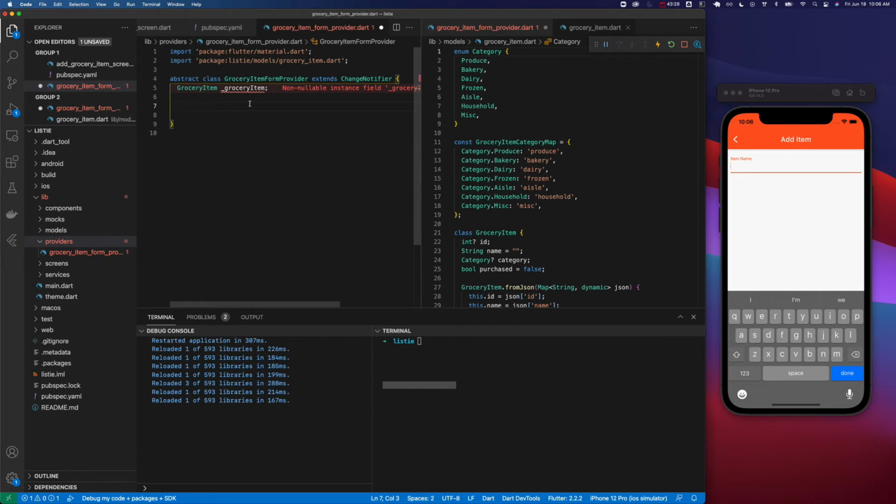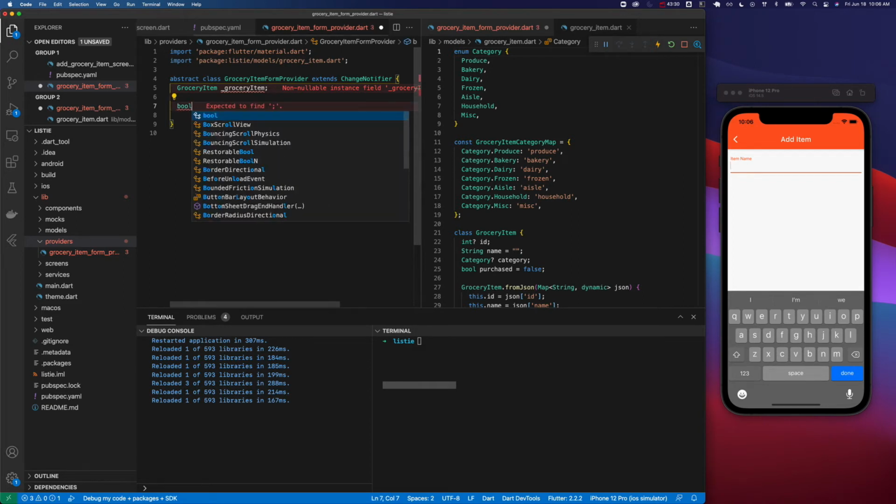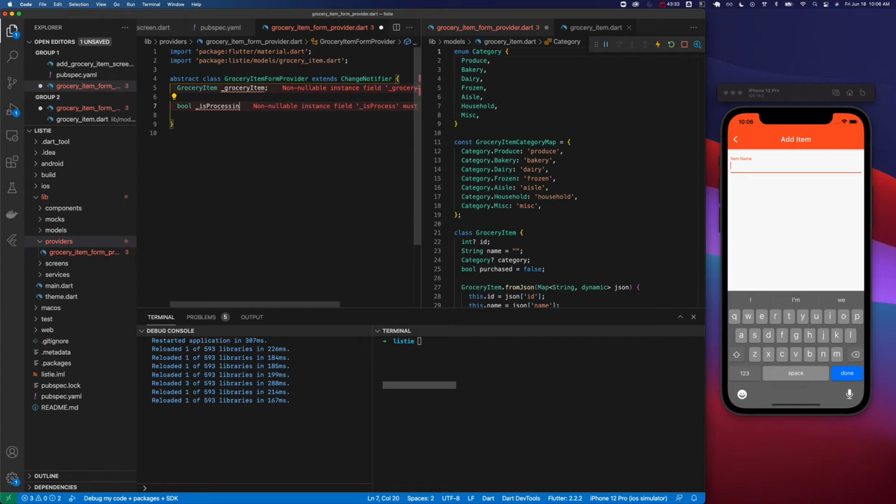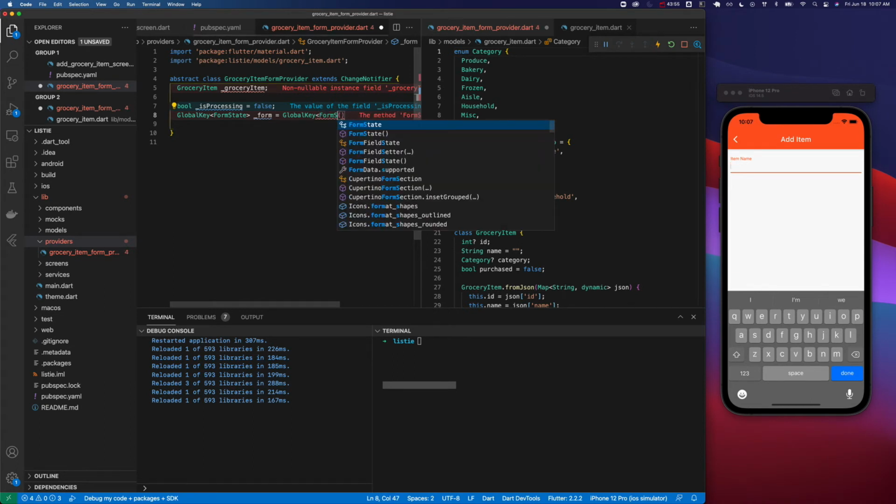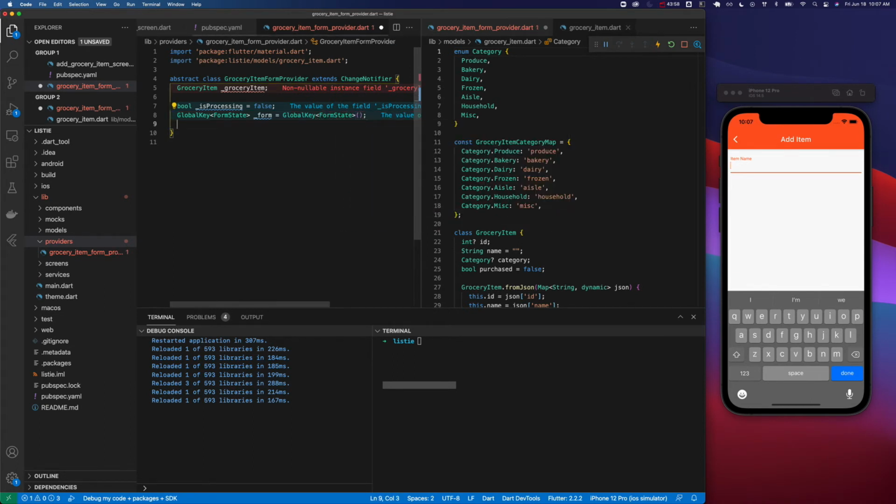I also like to have, let's have a bool called is processing, and it's going to be equal to false by default. We also will keep track of our form state in here, so remember that global key we made called form of type form state. I'm just going to call it form, and we're going to say it has a global key of type form state. So we have that. Now there's a problem here. We'll come back to that.